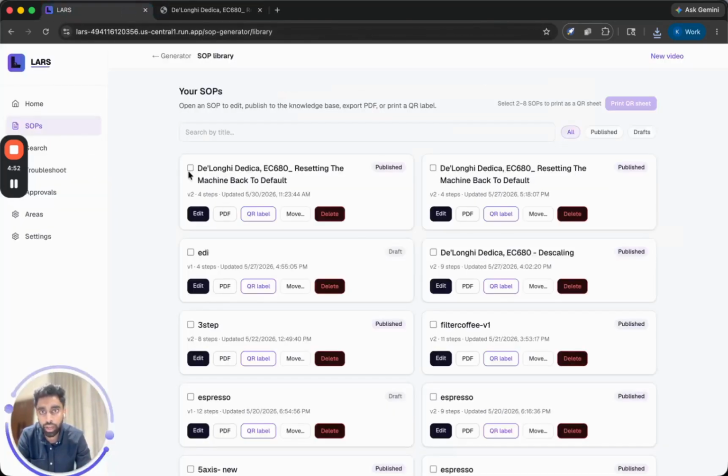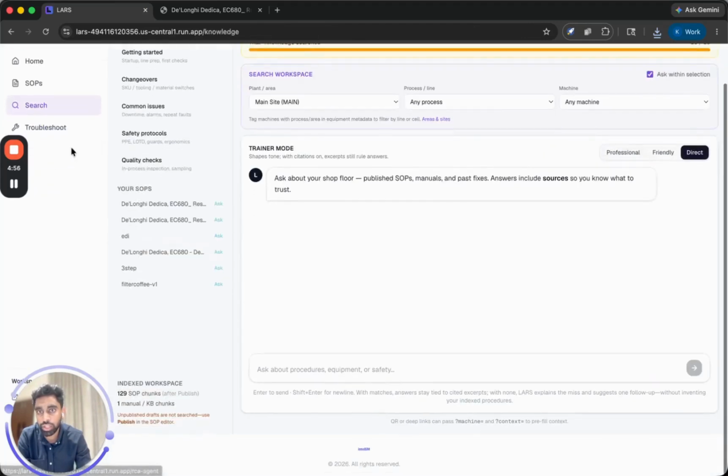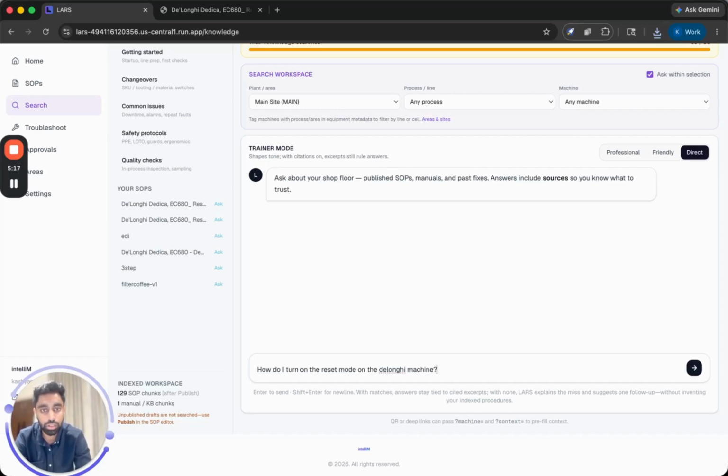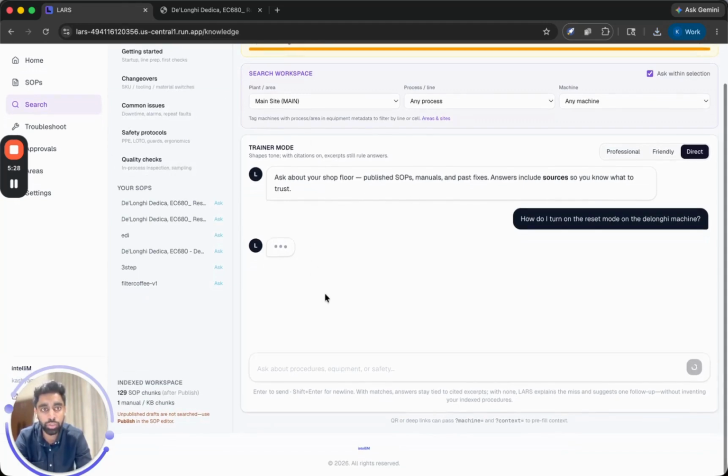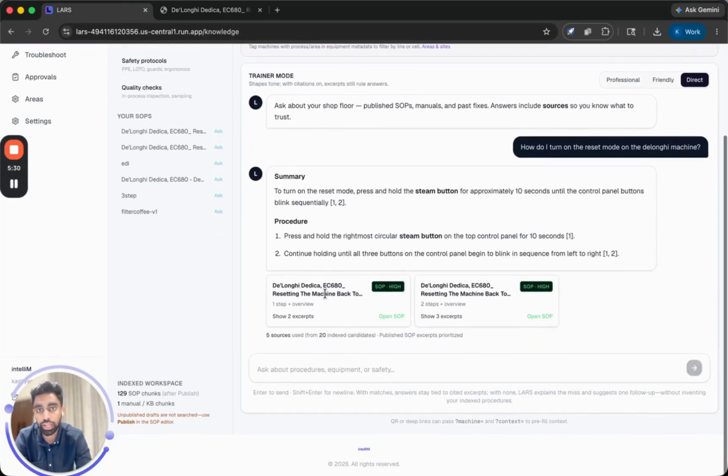Now let's do a quick questioning on how do I do a reset, right? So let's ask about how do I turn on the reset mode on the DeLonghi machine. Now what's happening in the background is the AI is looking at all the logs, all the SOPs that you have, and is trying to come up with the answer on what exactly you need to do, right?